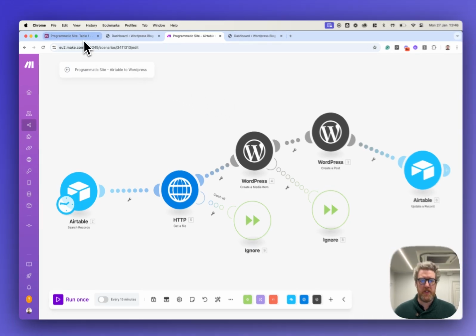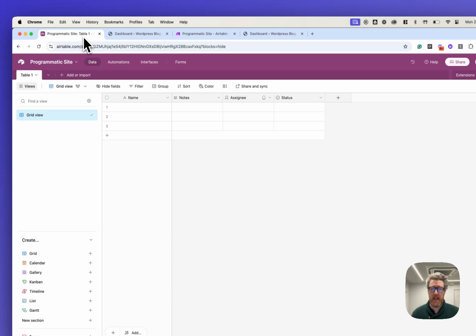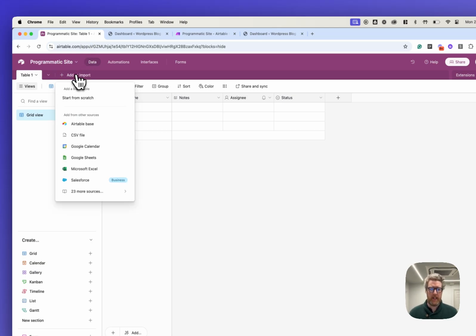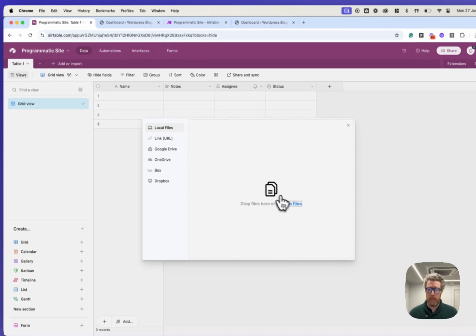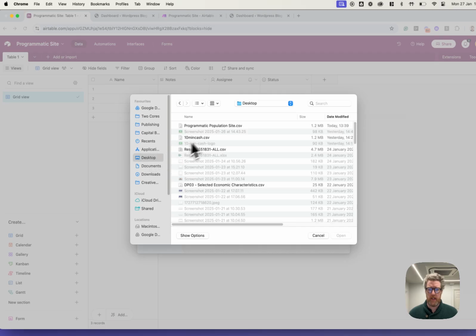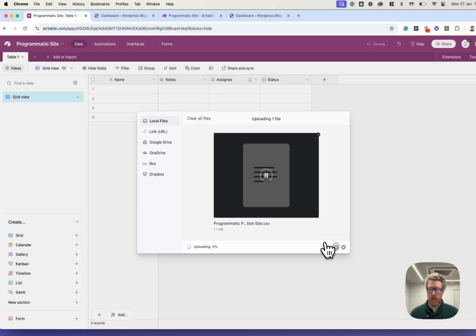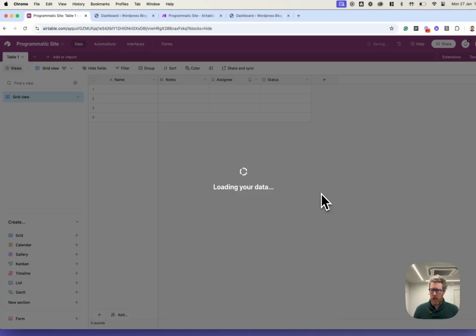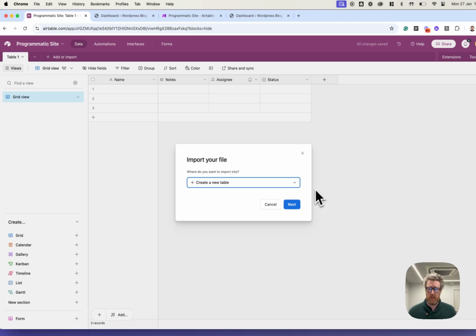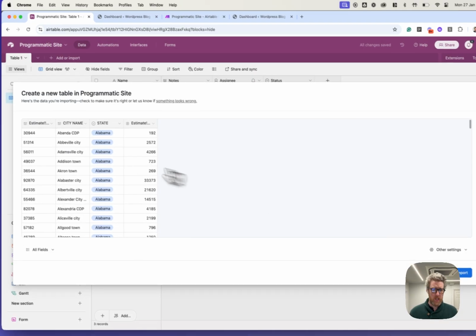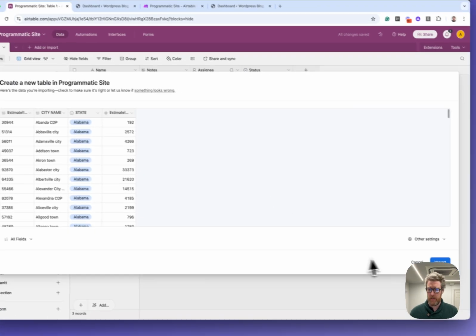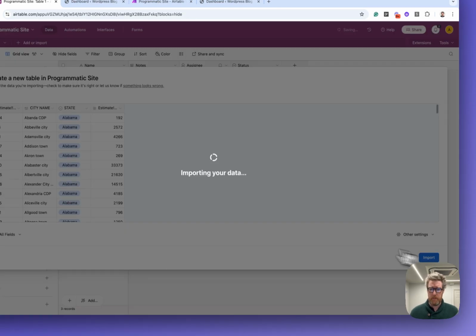So the first step is to take the content or the data that we have in Excel, and we're going to add it to our Airtable base. So we're going to come in here, programmatic population, upload one file. There's not many columns, but as I said, there's a lot of records. So let's create a new table. Yep, it's picked up the correct information that we need. So let's import that.